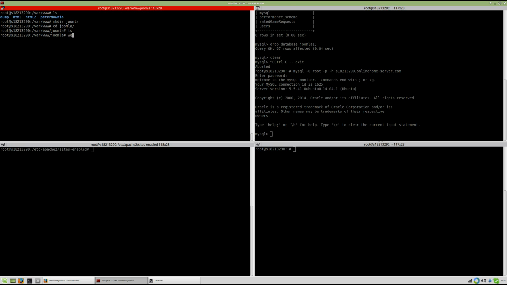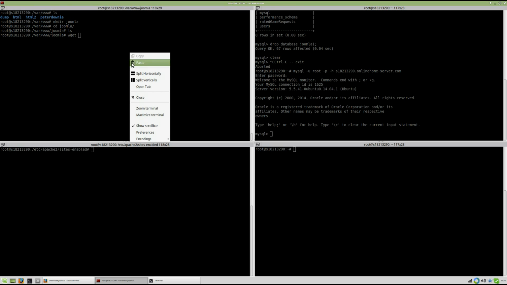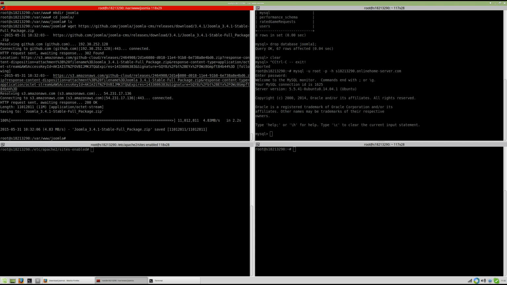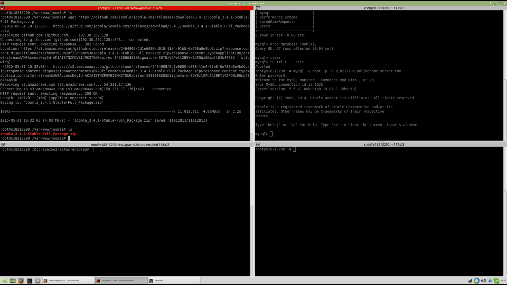and then I'm going to download this file using wget, and then you paste in that URL, and it downloads it there, and you can see it's there. And so I'm going to unzip it. So use the command unzip and then the name of the file.